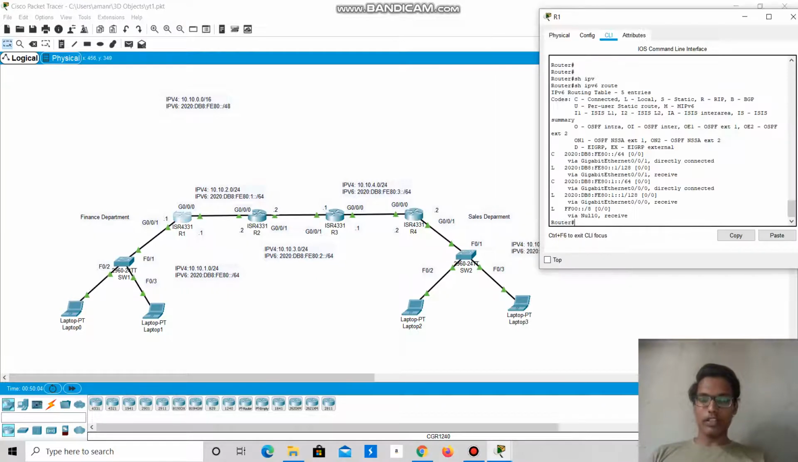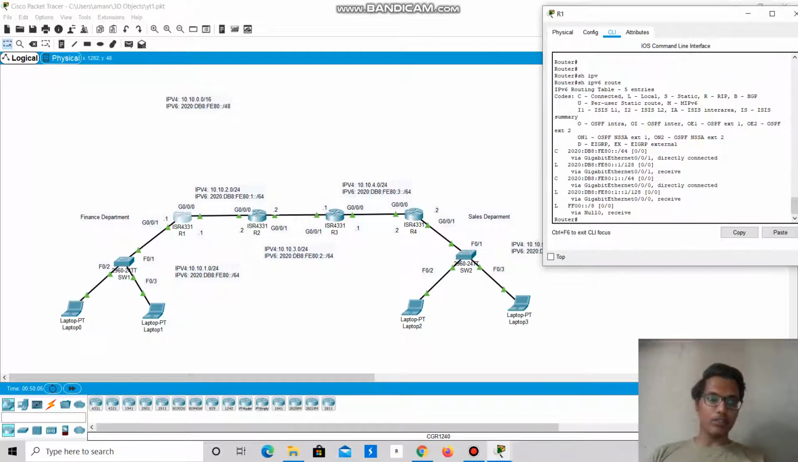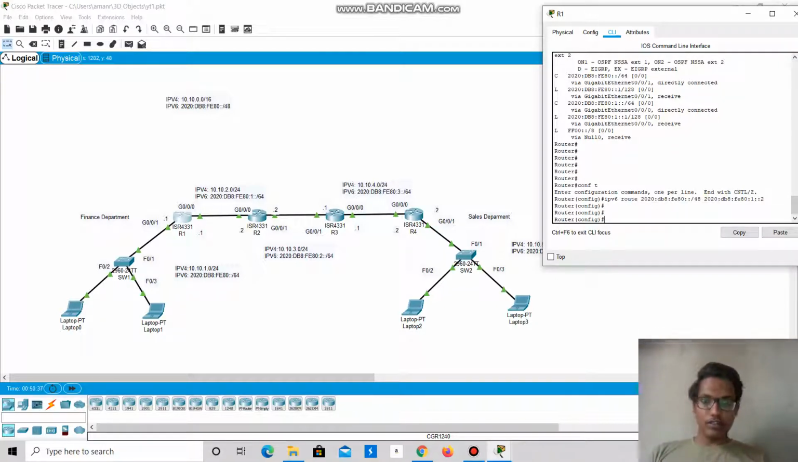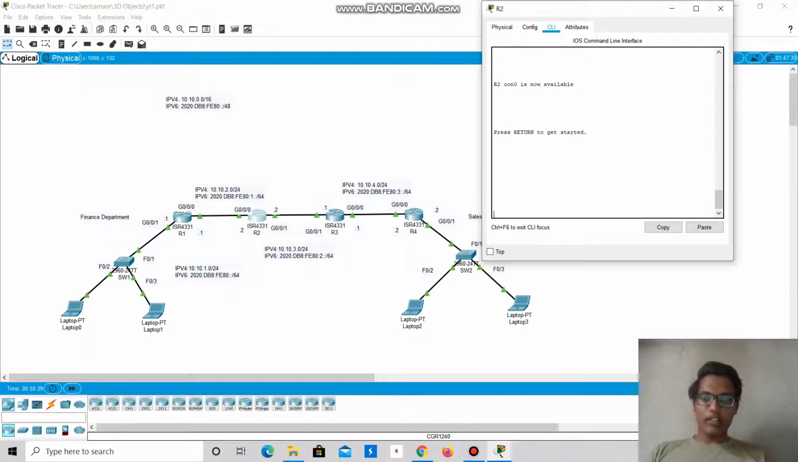Now let's go to R1 and add the IPv6 static routes here also. IPv6 route 2020:db8:fe80::/48 to summarize in one command, one line, and this will go by R2, db8:fe80:1::2. Yes. Now we will also add the routes on R2 and R3.